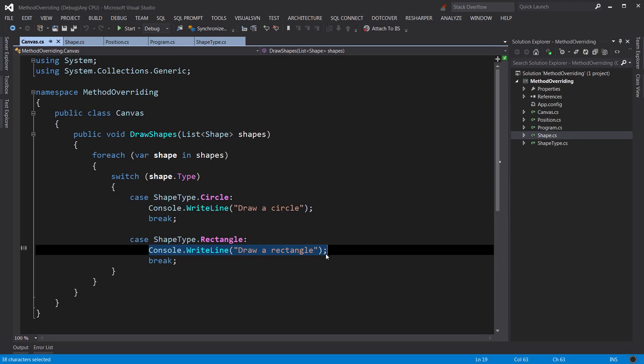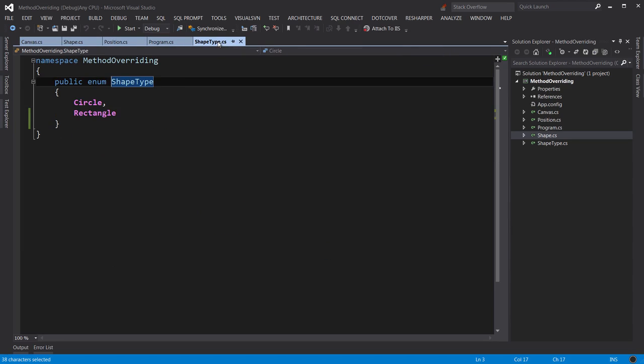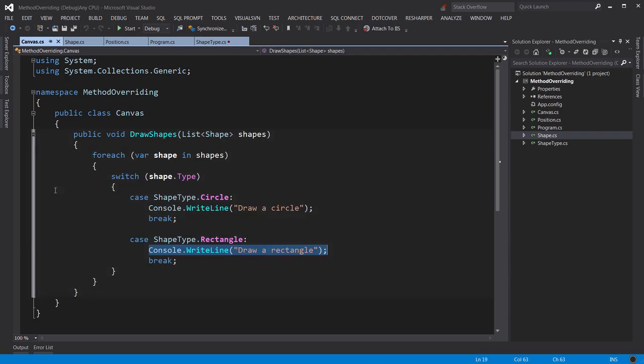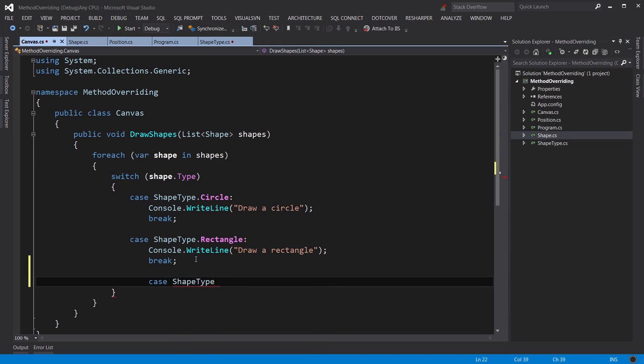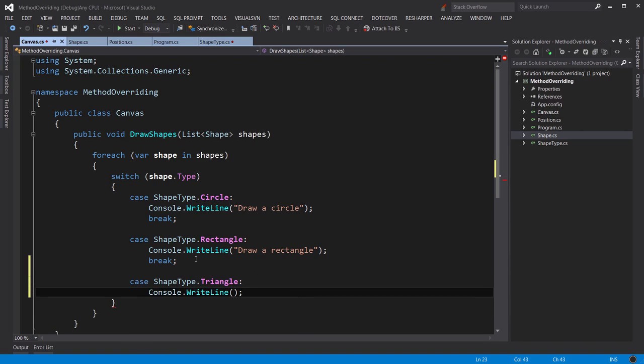Now this code has a problem. And even though it's a classic example that I'm using for teaching, I've seen the exact same pattern in many real-world applications. So let's see what's the problem with this code. The problem is that next time we decide to add support for a different type of shape, let's say a triangle, we have to go here to shape type enumeration, add a new member here, triangle, and then we have to go modify the canvas class. Here we're going to have another case statement like case shape type dot triangle, and of course here we're going to have some algorithm for drawing a triangle.